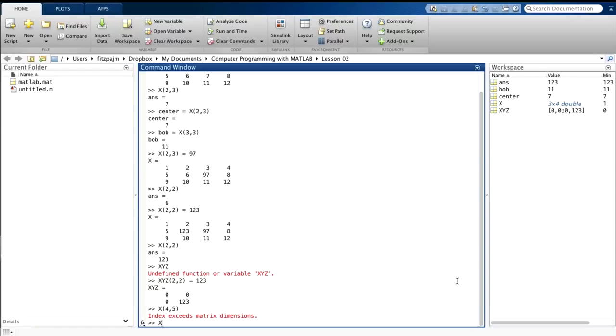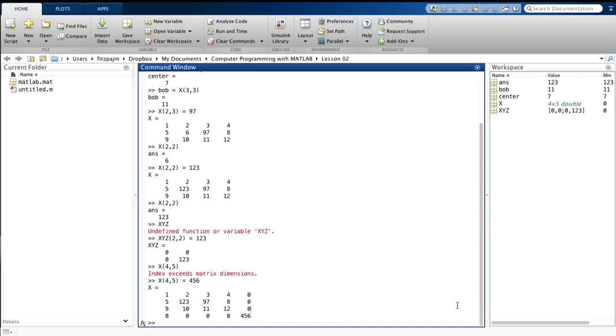Let's assign a value to element 4, 5, say 456. So what's this? Well, MATLAB has had to extend the size of the matrix from 3 by 4 to 4 by 5 to accommodate our request to put something at element 4, 5, the 456. There it is. It's right there. We didn't tell it what else to put on the 4th row, and we didn't tell it what else to put on the 5th column, so it puts zeros there.